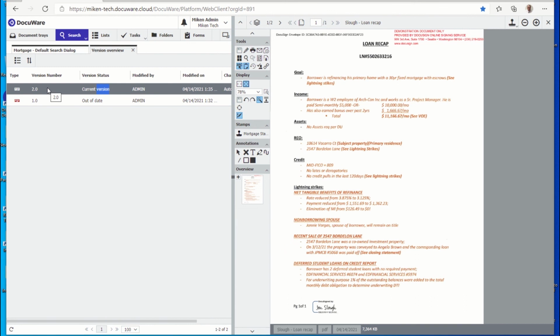This is, like I said, a very brief demo, but it shows you the power of using DocuWare and electronic signature software together. In this case, it was DocuSign. If you have any questions, please contact us at Miken, or you can contact your DocuWare regional manager.